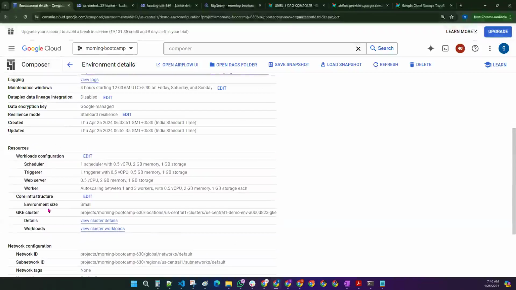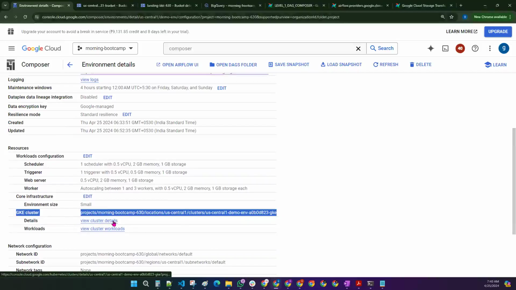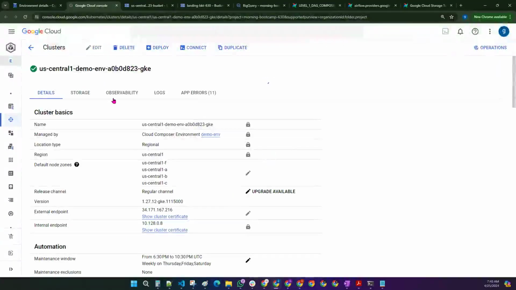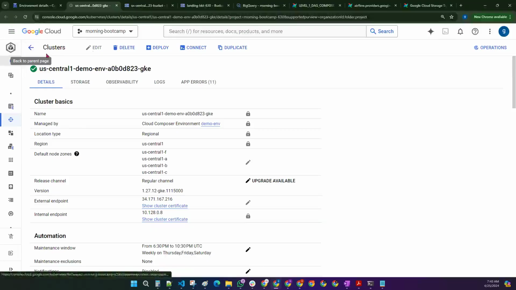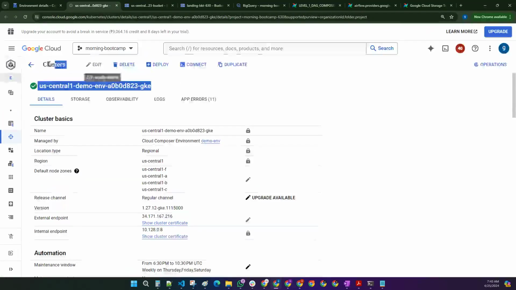So these are the resources that are being created, right? You can see here the cluster is created. If you click on this, it will directly take you to the GKE cluster only. So when you are creating an environment, for sure it creates an environment in GKE only. This is your cluster name.